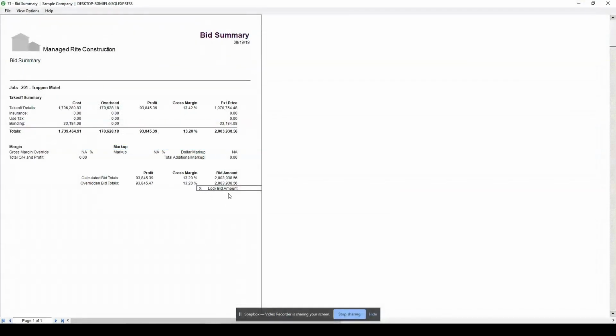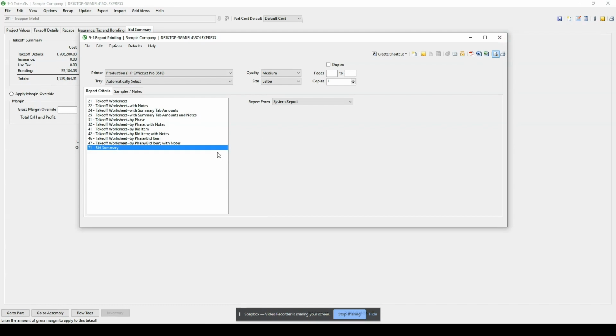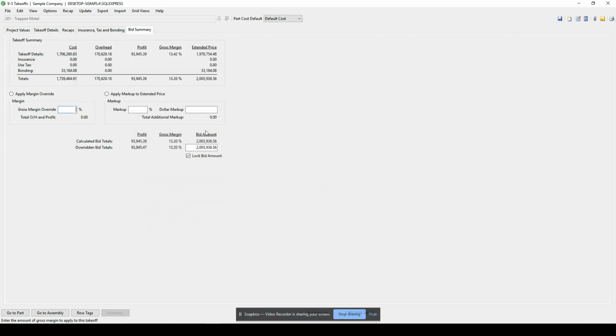Notice that it says I have a locked bid amount, meaning that if I find this on a network or a PDF or somebody printed this off, I know that I have a locked bid amount in here. Now, depending on your company's workflow and what your company says is a locked bid, the majority of the industry means that I have an actual signed contract out here and I cannot go back in and change the actual bid.